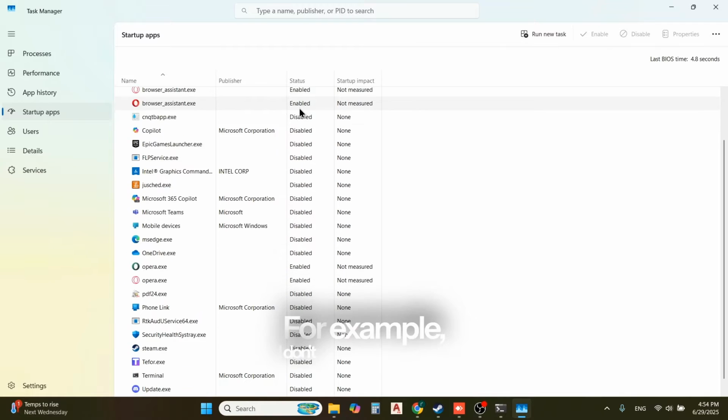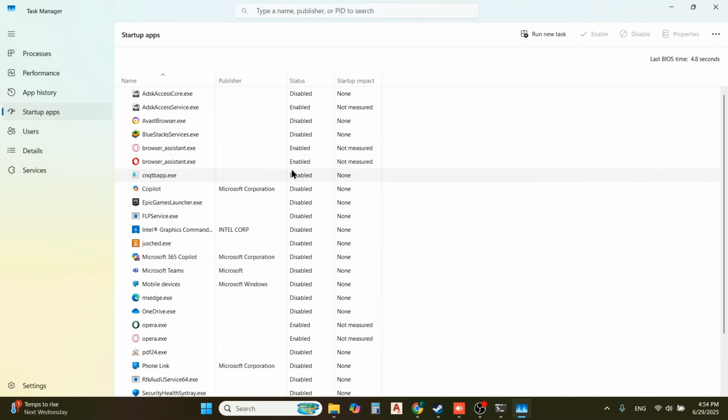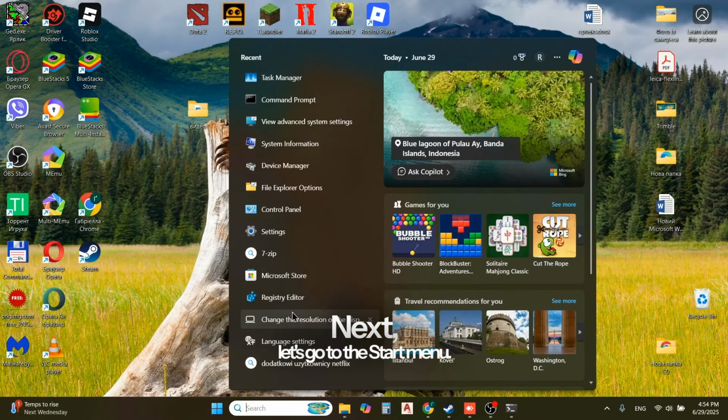For example, I don't want Opera Browser to start with Windows. To do this, I select the process and click Disable. Disable all unnecessary processes. Next, let's go to the Start menu.